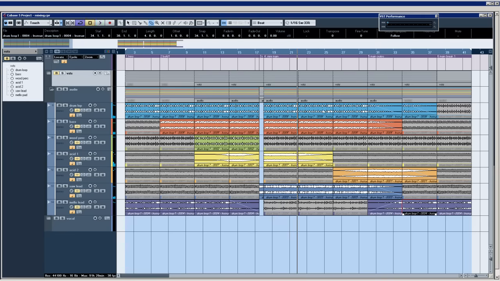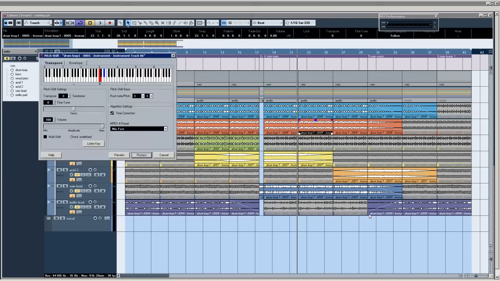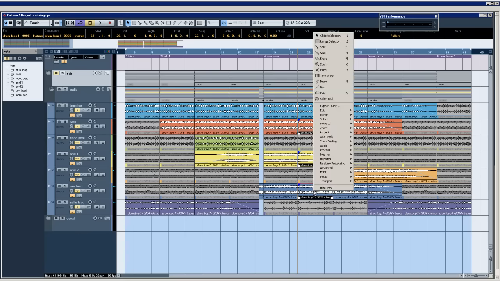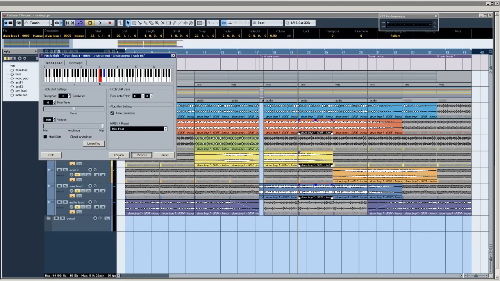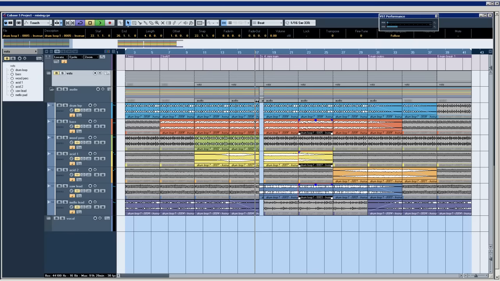Okay, and I'm going to pitch shift these parts here. I'll just cancel that because I want to do that one, and that one. I'll just process, pitch shift all three of them, pop them up by 3 semitones. Just add a little bit of variety.